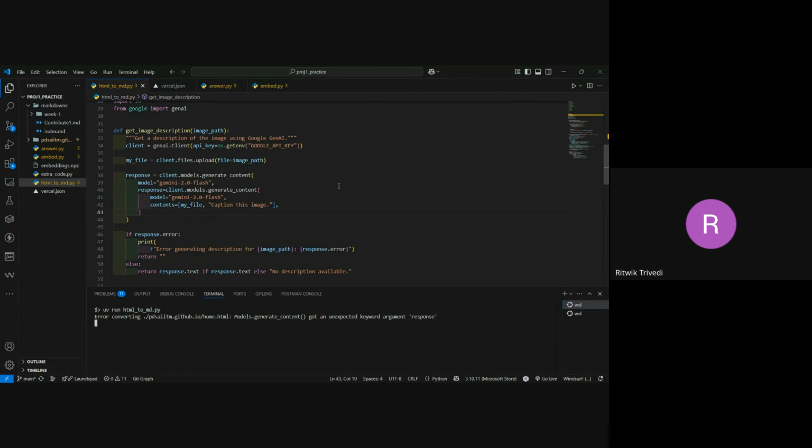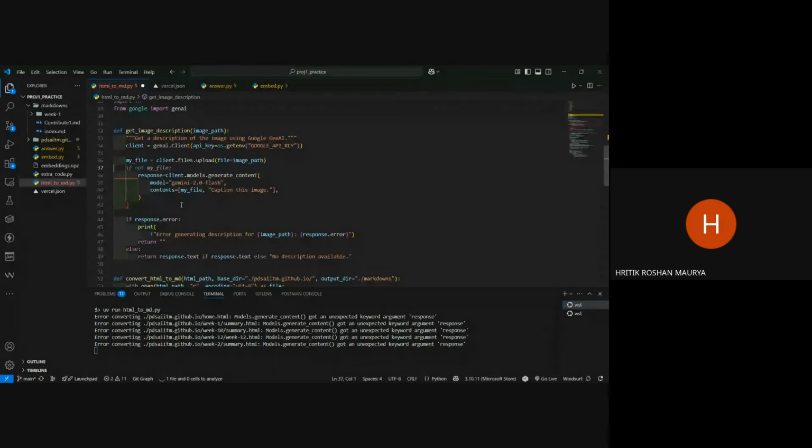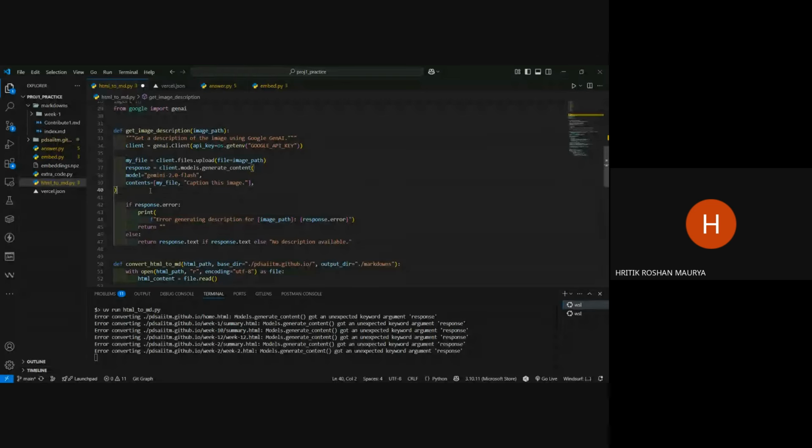You need to remove lines 38 to 44 and paste the code. Okay, 38 to 44. Nice. Yeah, retry.